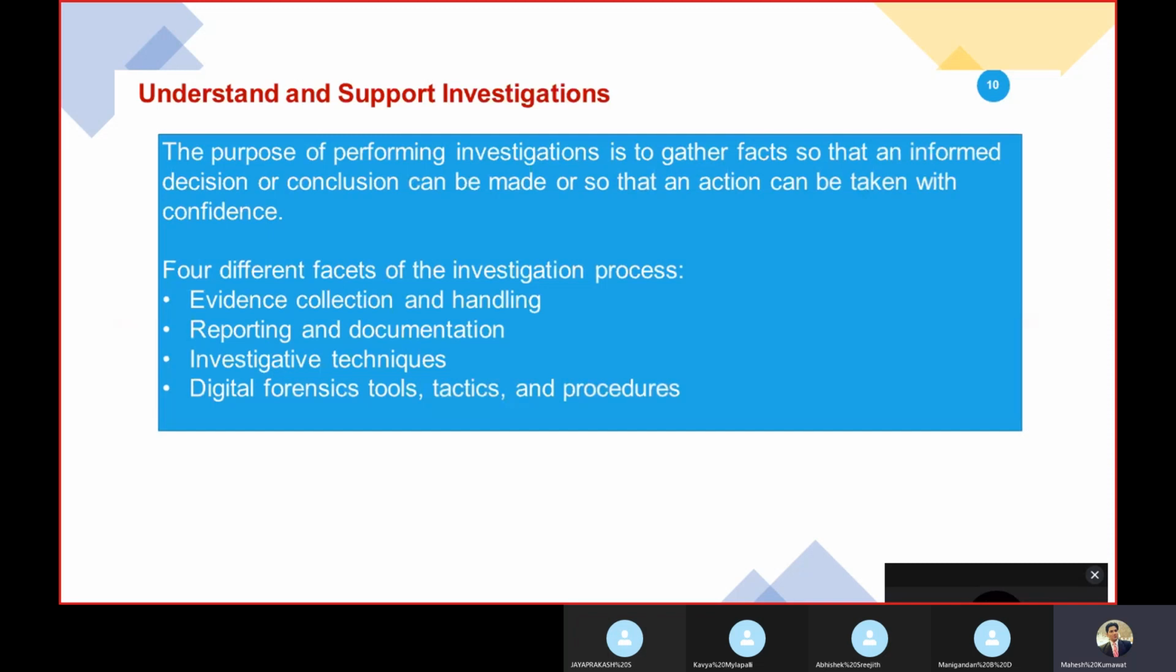So understand and support investigations. The purpose of performing investigations is to gather facts so that informed decisions or conclusions can be made, or so that an action can be taken with confidence. So what type of confidence do you want to get once you get into the investigations? We have four different facets of the investigation process: evidence collection and handling.